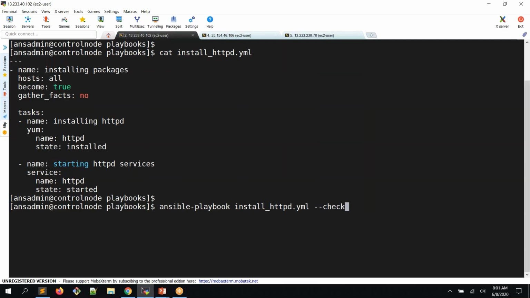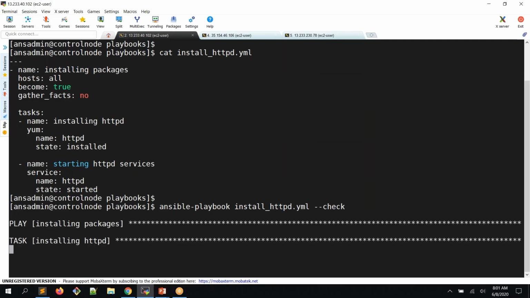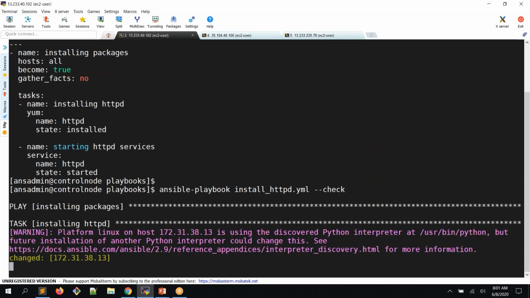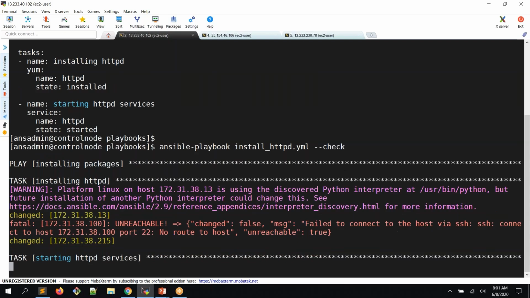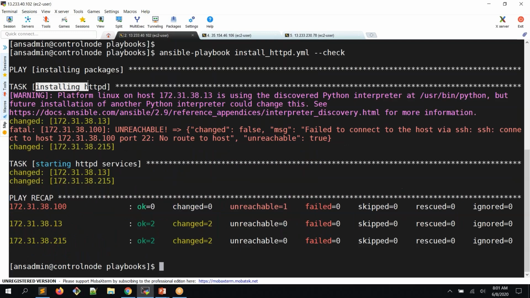Why? Because you don't know where you have made the mistake, so it's better to validate it before executing. You can see here it is changing, and it is also changing. The first task is installing httpd, the second task is starting the httpd service. So let's execute it now.